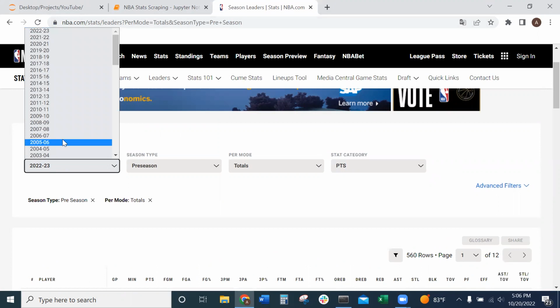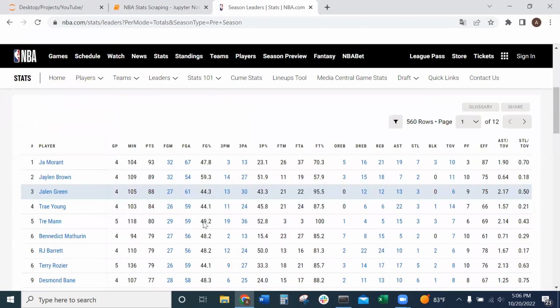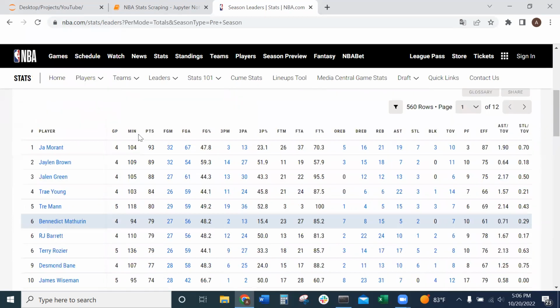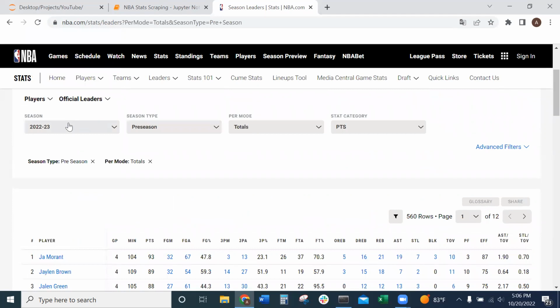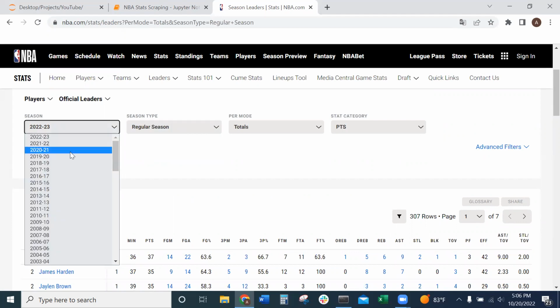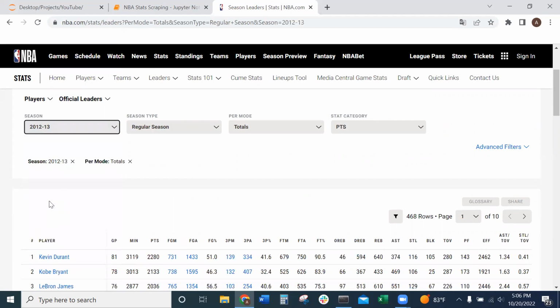In this case, I don't just want to scrape one year's worth of data. The table here is just going to be data for one player in one year in either the regular season or the playoffs. So I want data for both the regular season and playoffs, and I want to go back, we'll say 10 years. This season has just barely started, so we'll go back to 12-13.